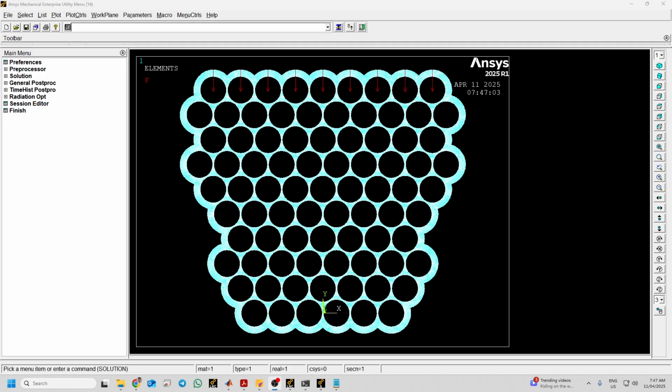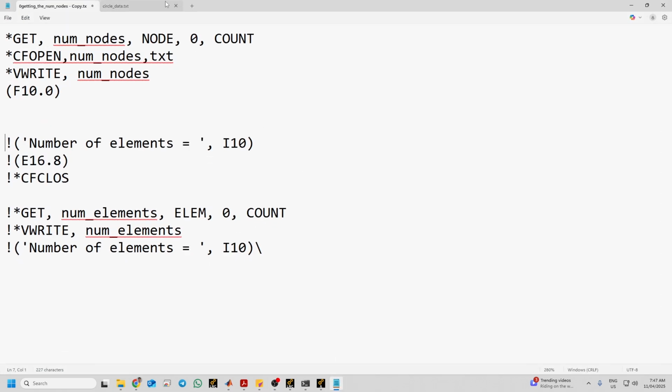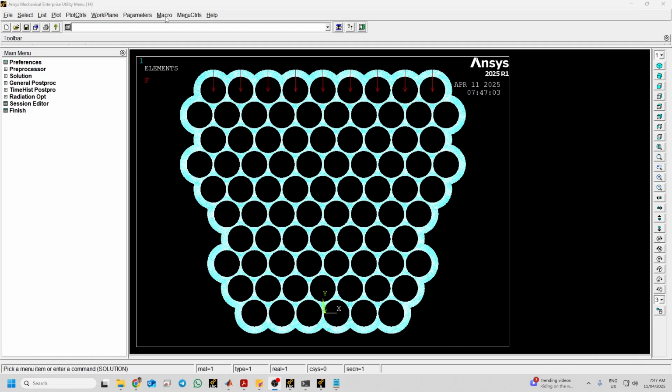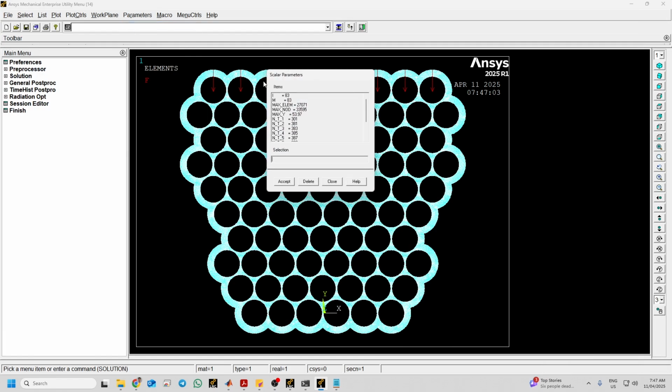Okay, I have created my model. Now I go to my txt file where my commands are, so I will copy these lines. Let us first check the scalar parameters. So we don't have num_nodes.